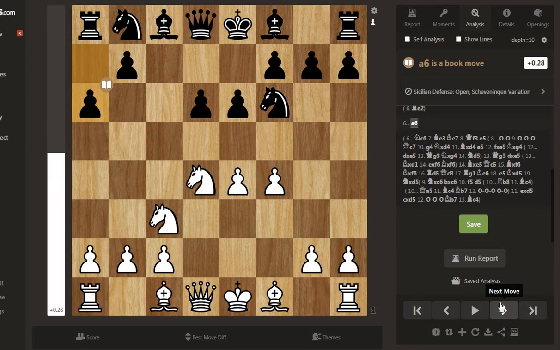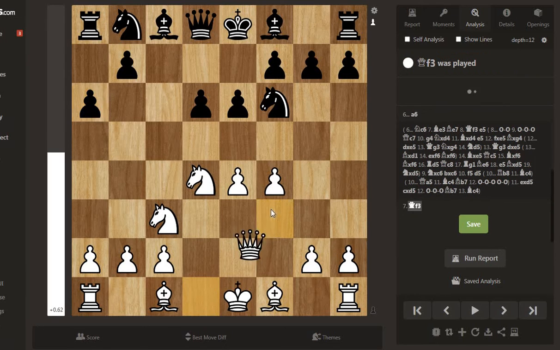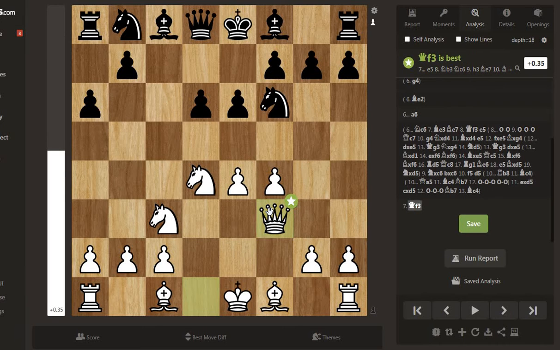Now next, after the a6, queen to f3. It turns out that white is too late if he starts with bishop e3. Black gets exactly enough time to put his bishop on b7 to oppose the queen on the long diagonal. So he chooses this move order.